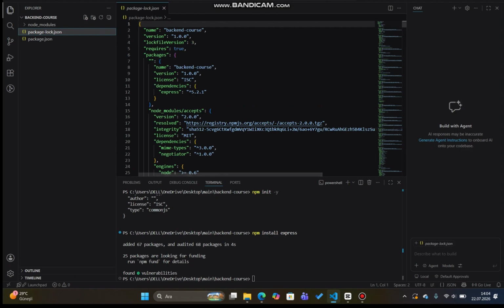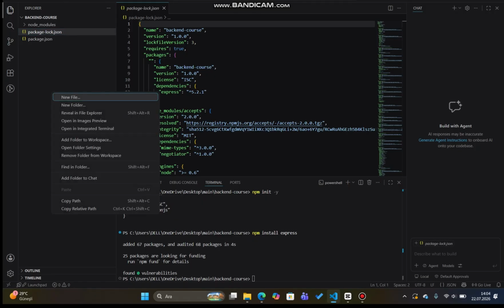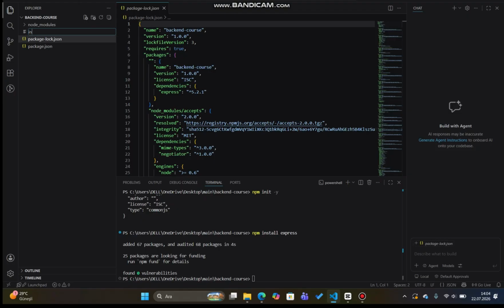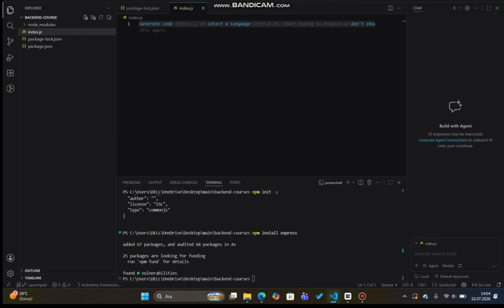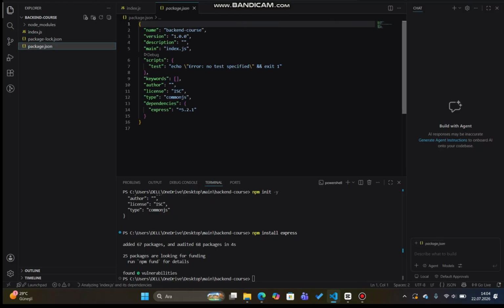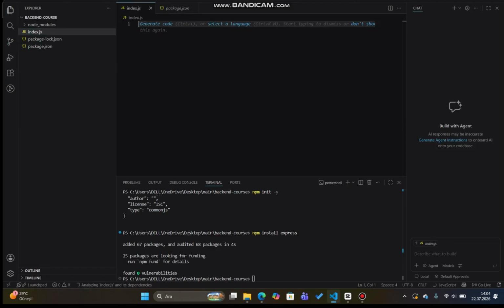Create index.js. Now it's time to write our first code. Create a new file called index.js. Remember, this file matches the main property inside package.json. So Node.js will start executing from here.